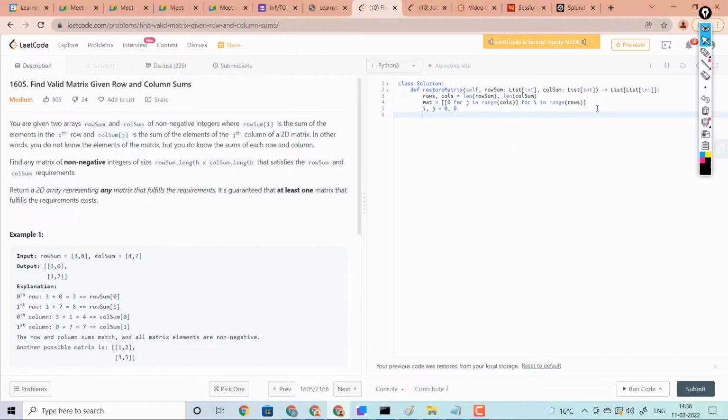Now I'm taking a loop: while i is less than ROWS, and very important, and j is less than COLS, columns. Fine. So what I'm doing here is that till when I have to move, till my i and j are less than rows and columns. This is common sense, very common sense.